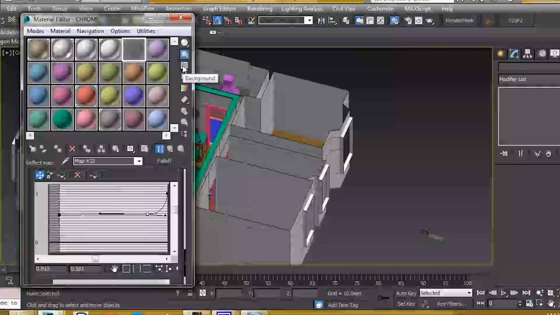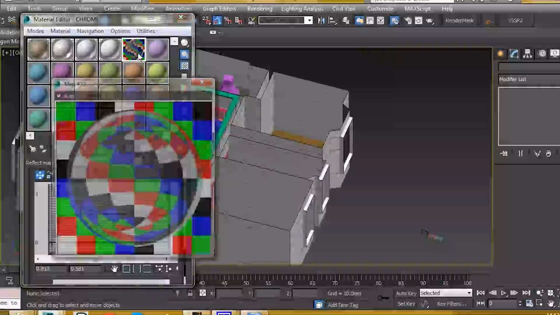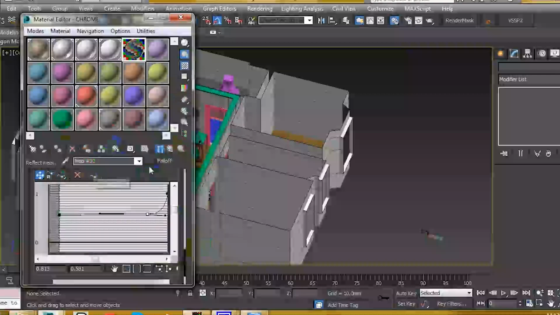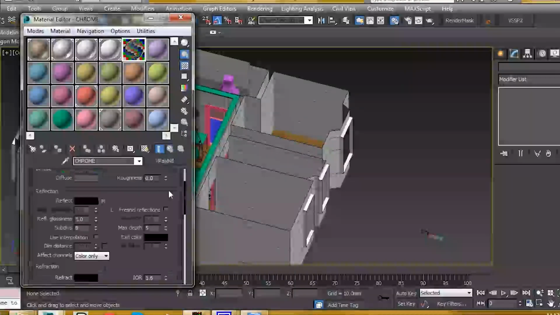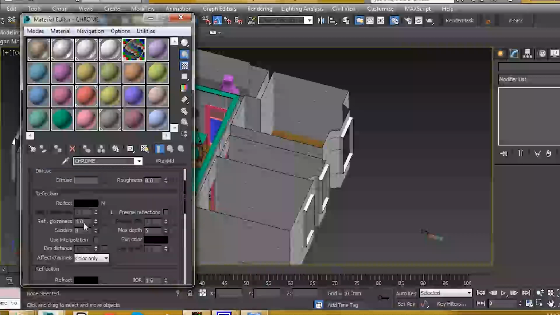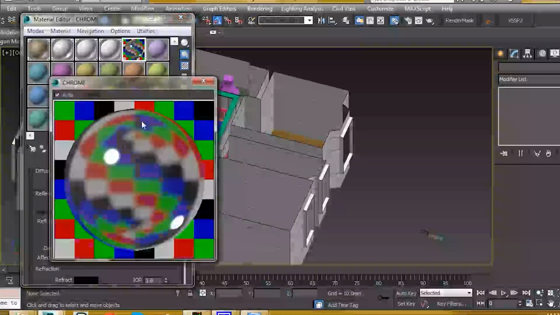I'm just going to turn on display background here on the material, and we can see we're starting to get a really reflective material. So if you just go back to your material basic parameters, and under reflect velocity we'll change this to around 0.85, like so.